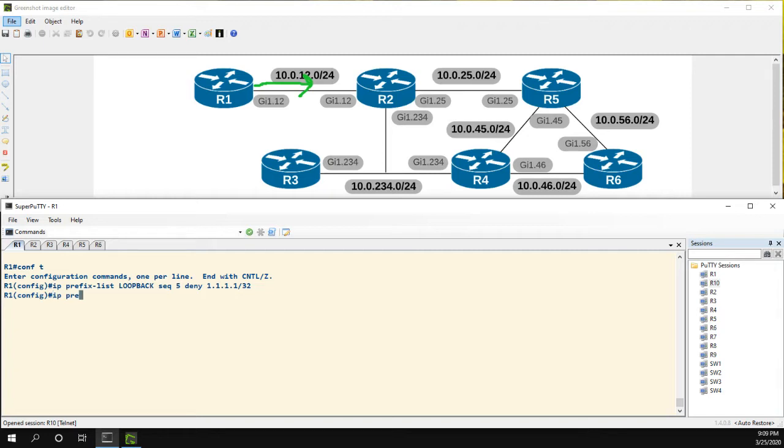The other thing we need to do, though, is we know that prefix lists work in the same way that access lists work, in that there's an implicit deny at the end. So if we left it the way it was, we wouldn't be advertising any routes to R2. So we have to allow all. What that does is permit all prefixes that have a mask, a subnet mask, less than or equal to 32 bits.